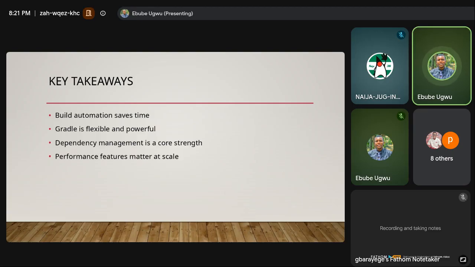So again, build automation saves time and removes errors. Gradle is more readable, more flexible, and way, way more powerful than Maven. It has better dependency management than Maven and all the other features. And Gradle makes it so easy for people to migrate over. They try to make so many things compatible. You can even generate a pom.xml file in Gradle.